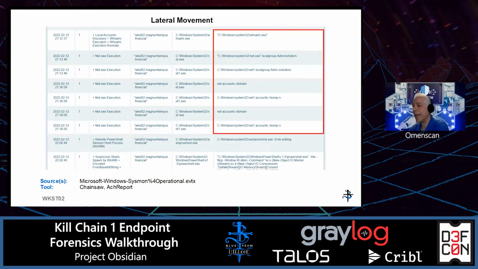Additionally, looking through the data, we see evidence of enumeration in the environment and for lateral movement, right? So this is coming from the sysmon data, extracted sysmon data. You see the event ID is 1. This comes from running chainsaw against the event logs, and then taking that chainsaw data and displaying it in a format that's a little bit easier to read.